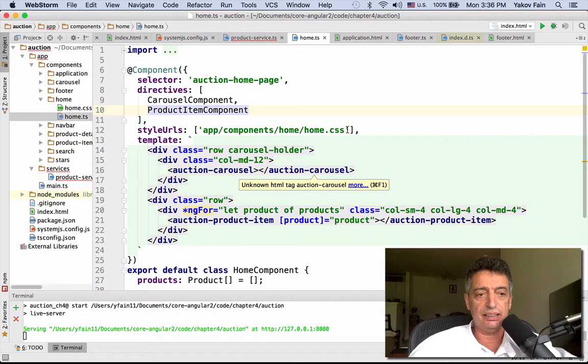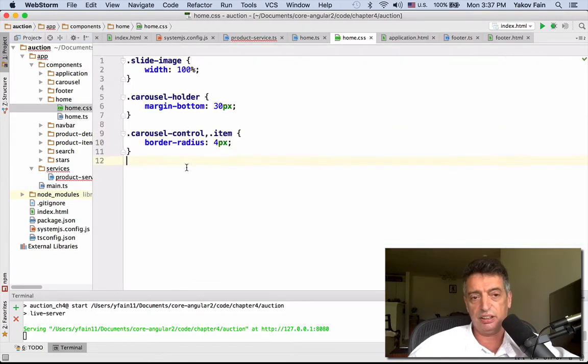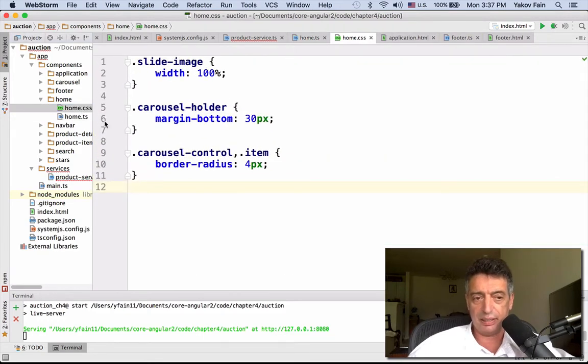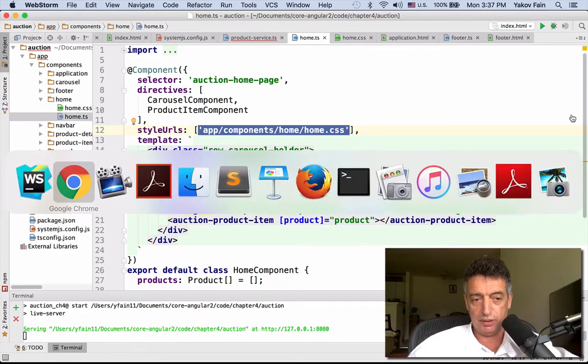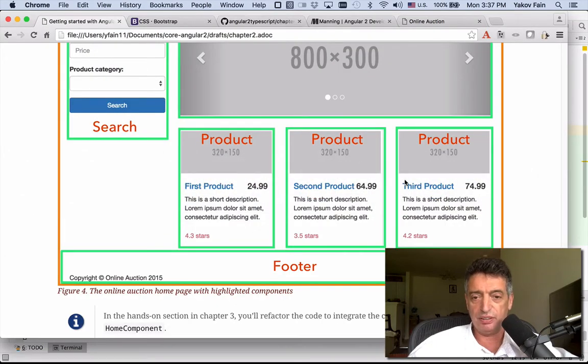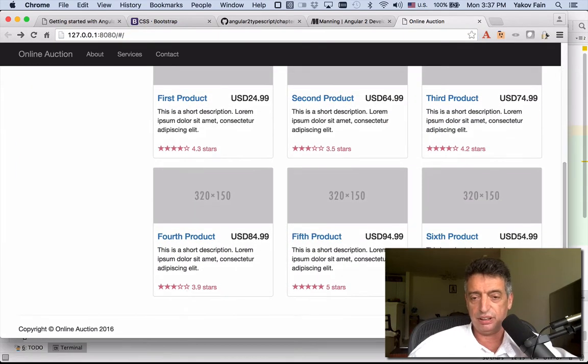The CSS, by the way, this is the first time we see it here in the component annotation. The styles URL is sitting separately in this case in the home CSS file, which is right there. Not a large file, but it has something in there. The next question is how many products we are going to see. How many of these green boxes? 1, 2, 3, 4, 5, 6. In this case, we got 6.